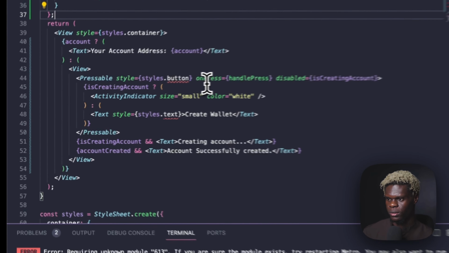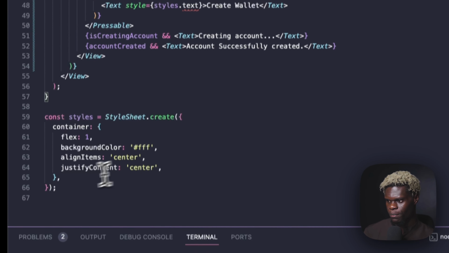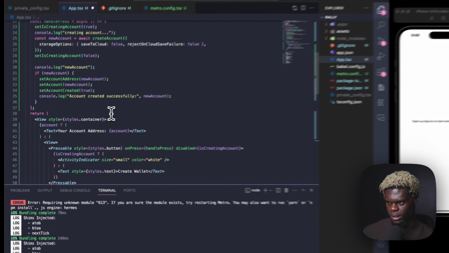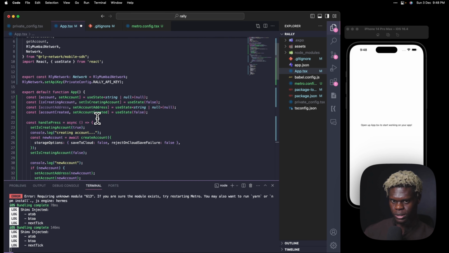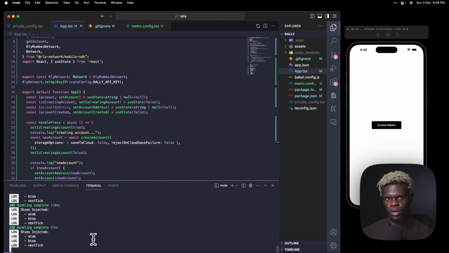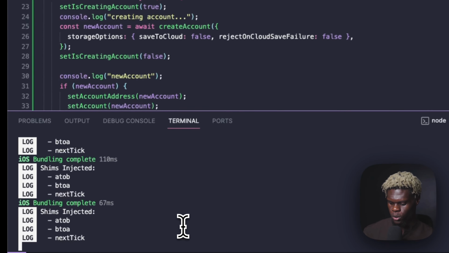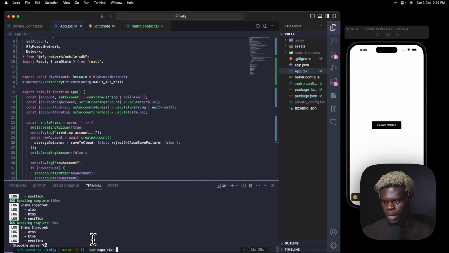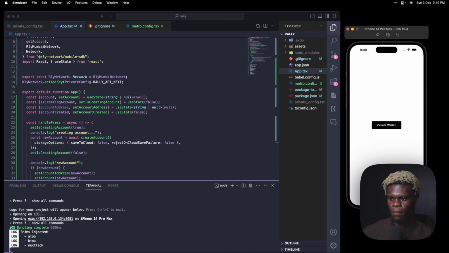We still have some styles error here, which we can fix by pasting this code. And our app.tsx file is looking good. So we're going to save that. And now we have a nice looking button that says create wallet. But before we move forward, we need to rebuild our application. And we're going to do that by running npx expo start. So our application has been rebuilt and we're going to go ahead and create our wallet.